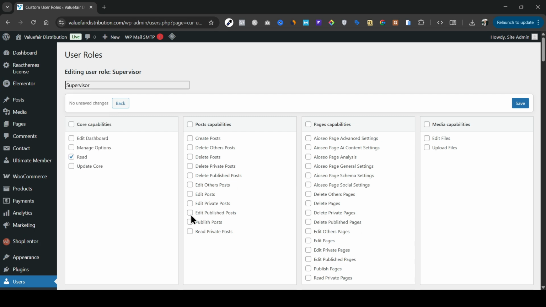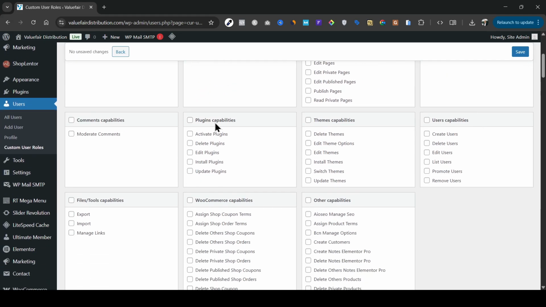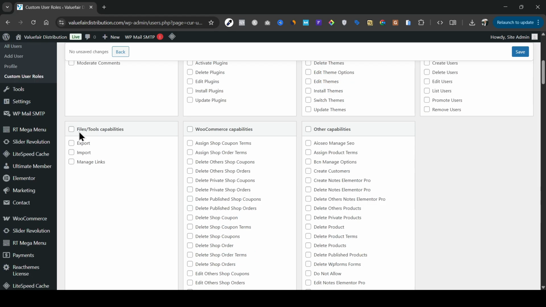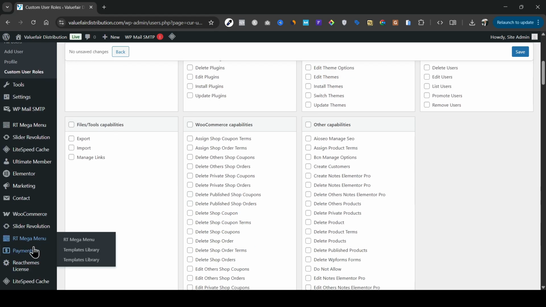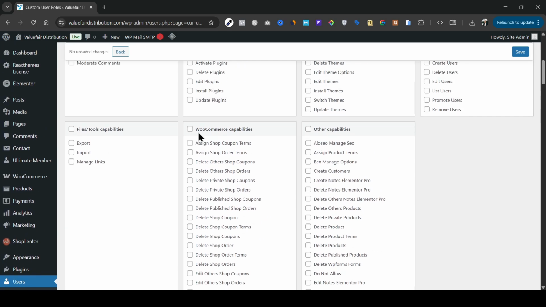Now there are various sections: core capabilities, post capabilities, page capabilities, media capabilities, comment capabilities, plugin capabilities, theme capabilities, user capabilities, and files/tools capabilities, which means there is a Tools option over here, so it refers to that. Because we have the WooCommerce plugin, WooCommerce capabilities are also displayed here, along with miscellaneous or other capabilities.